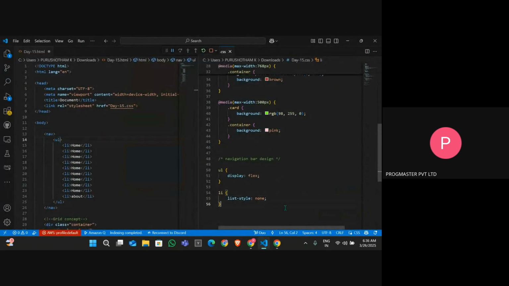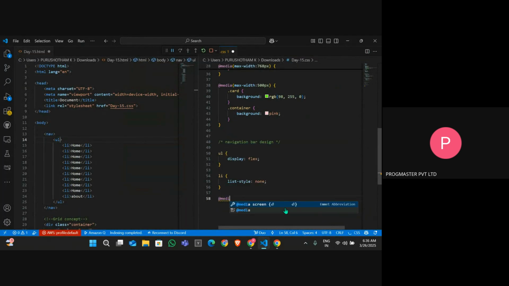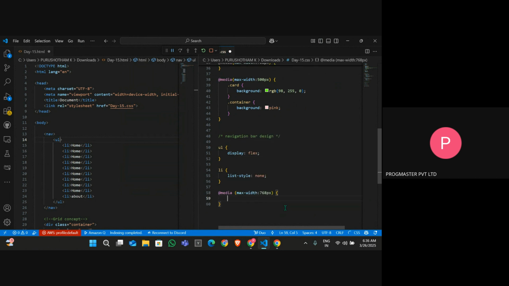So what I will do, simply media queries, 768 pixels. Why I am randomly mentioning 768 pixels is because it is the basic pixel size where the mobile screen starts. అంటే మన ఒక బేసిక్ మొబైల్ సైజ్ ఎక్కడ స్టార్ట్ అవుతుంది అంటే 768 pixels తో స్టార్ట్ అవుతుంది.